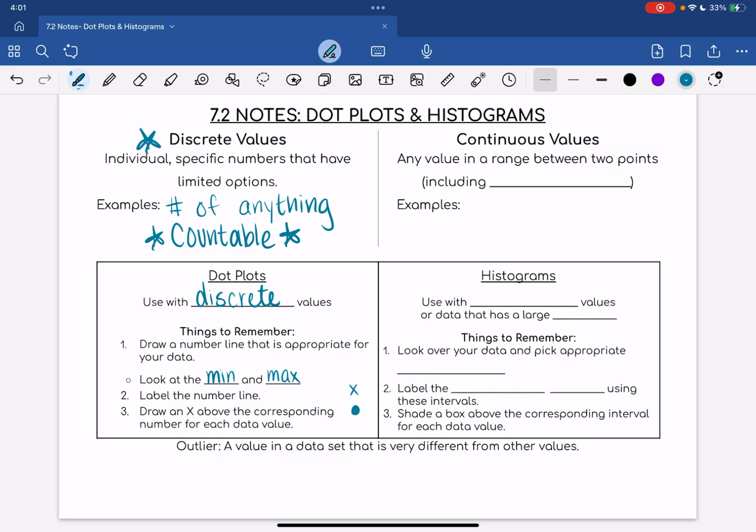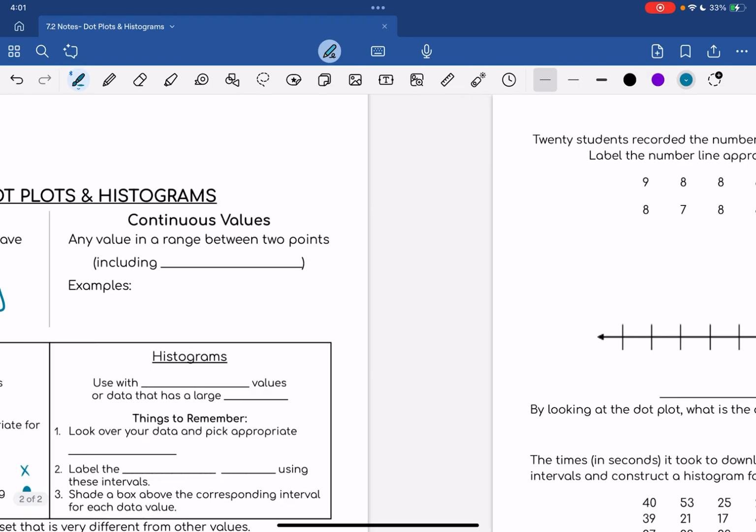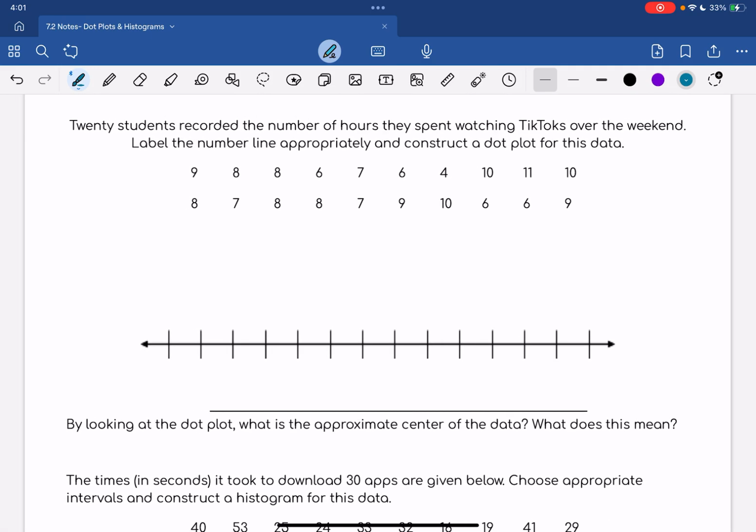So with that being said, we are going to go ahead and flip and look at our first and only dot plot. So that is going to be up here. We have 20 students who recorded the number of hours they spent watching TikToks over the weekend. Label the number line appropriately, and construct a dot plot for this data.